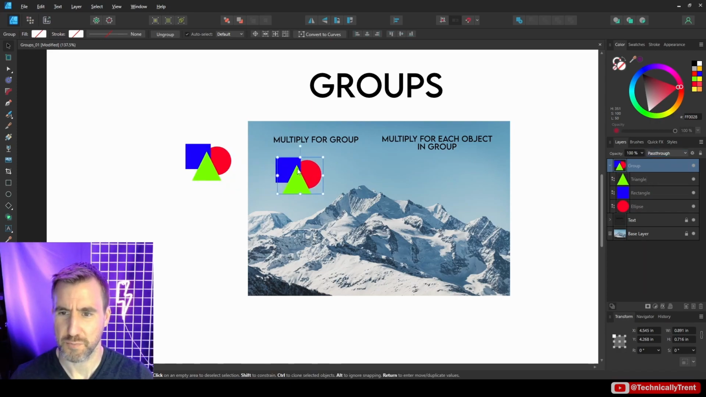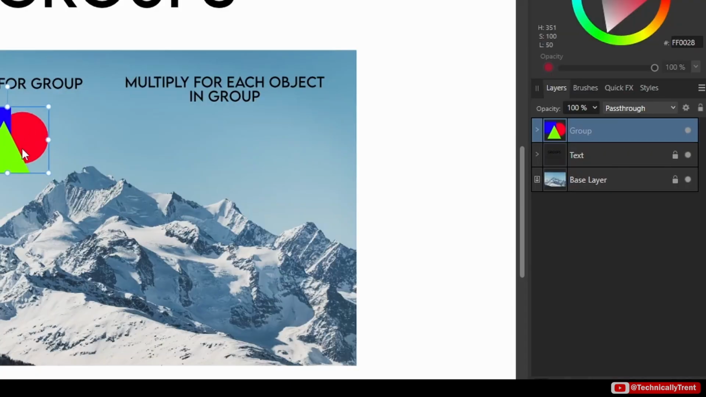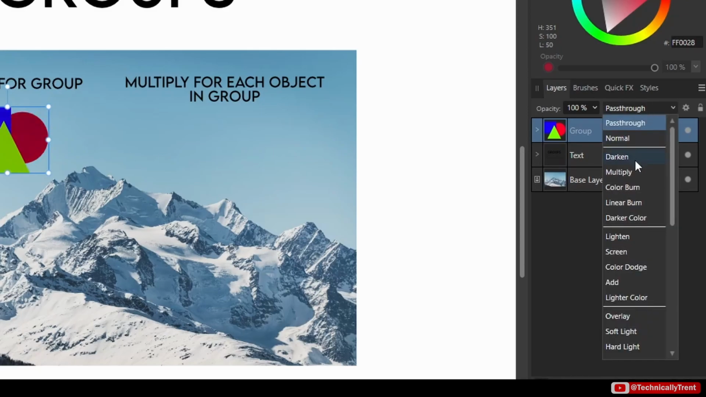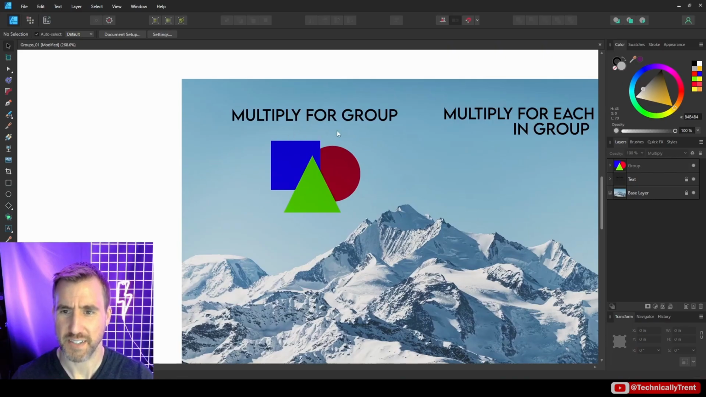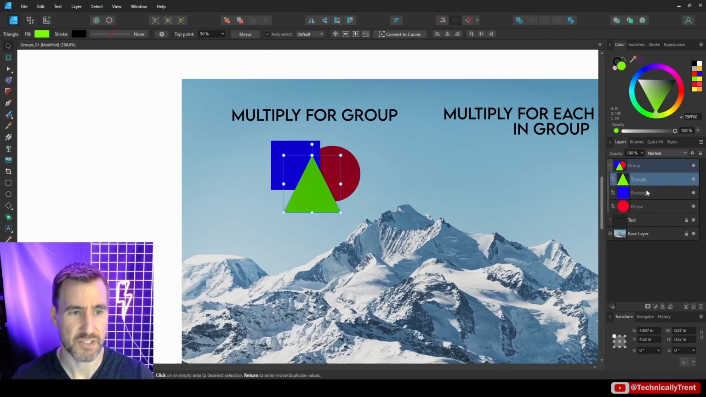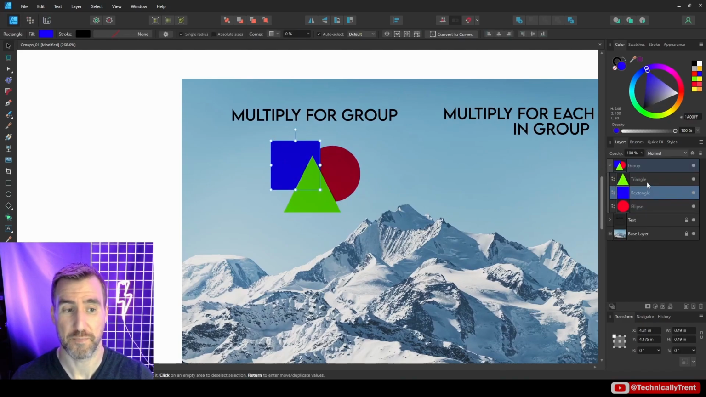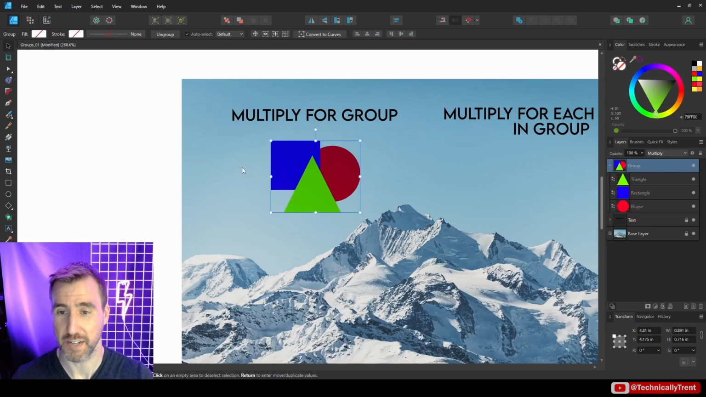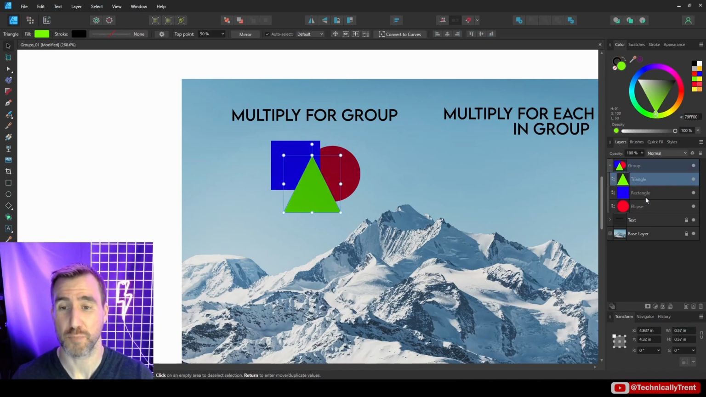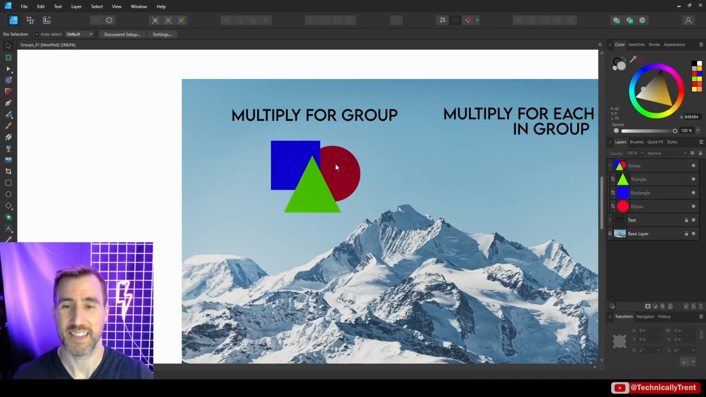So let me copy this group over here, and I'll select multiply for the group's blend mode. So let's do that. Multiply. And this is the effect it's having. Now to remind you, each of these has the normal blend mode, but the group itself has multiply. So what's happening is all the objects in our group are being composited together, and then the result is being multiplied with the layer below it.